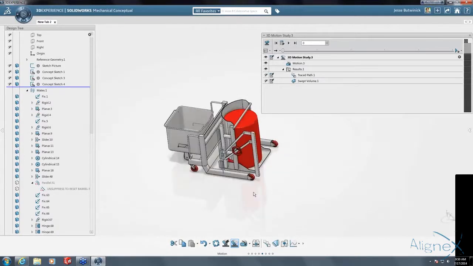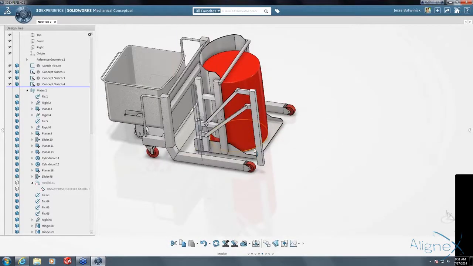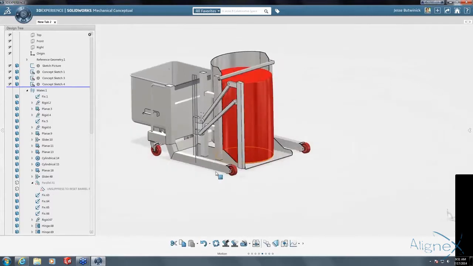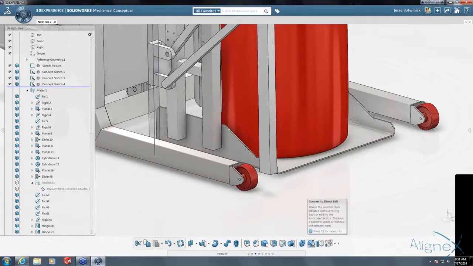A couple other items I want to add in here. Let's get rid of that motion study. As you can see, this beam is sort of floating out in space, so I need to expand this out. Rather than me having to adjust the feature, what I can do is convert this part into what's called a direct edit.